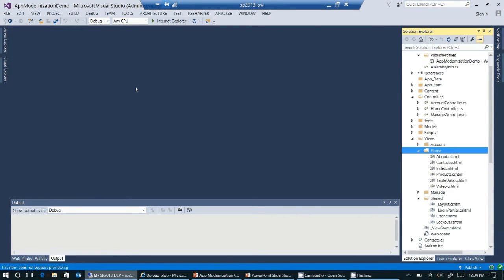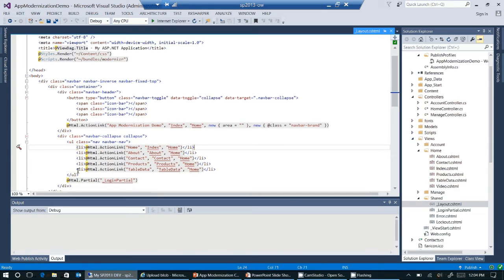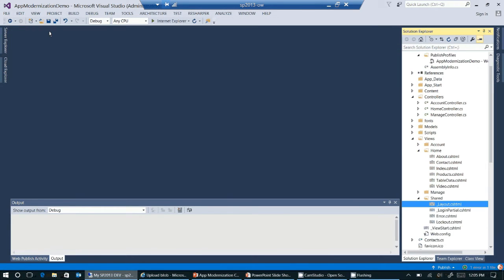Because I would like to see this video view in my main navigation, I need to open the _layout.cshtml file here. And like I did in the first 3 videos, I'm just copying that line here and pasting it down here. So the name of the element in the global navigation will be video, and this will link to the video view in my home controller. That's all we need to do here. Save it and close it.